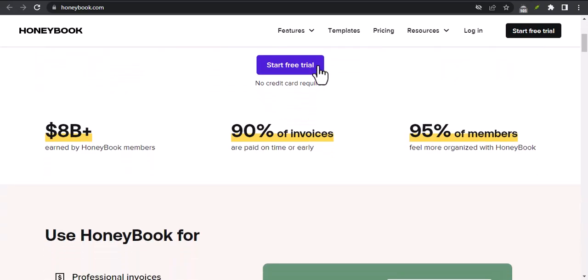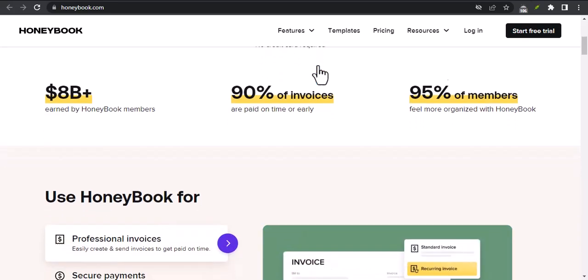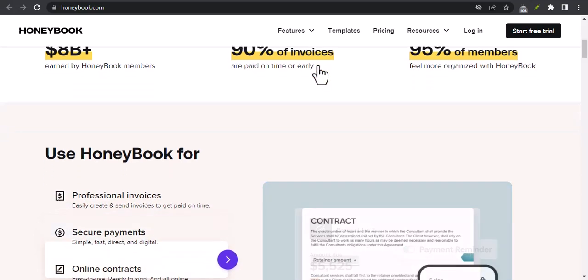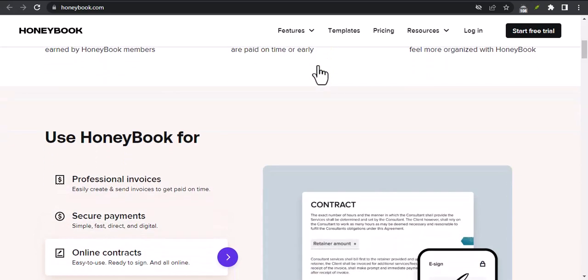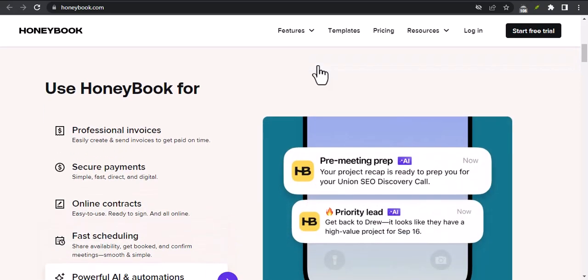One of the great things about HoneyBook is that it offers a variety of payment methods, so you can choose the one that's best for you and your clients. In this video, I'm going to discuss the different payment methods that HoneyBook accepts. I'll also talk about the pros and cons of each method.